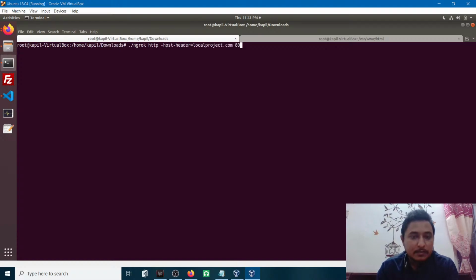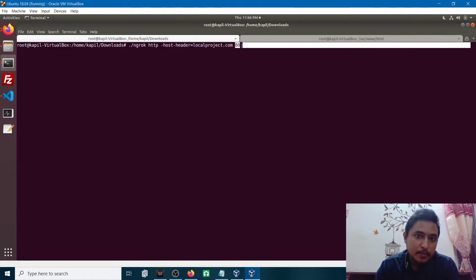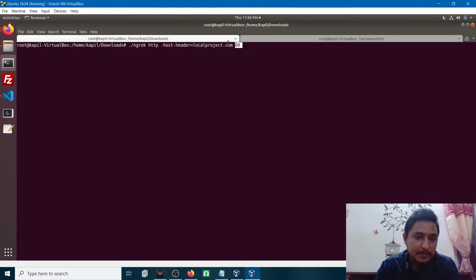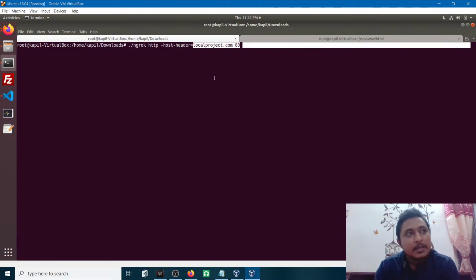So we can give the command ngrok http. HTTP will be the protocol, and then we define the host header with the name of our local virtual host that we created, localproject.com, and the port we want to map, which is port 80. Whatever we are right now serving on localproject.com on port 80, it will create a public URL for this project. So let's run this.